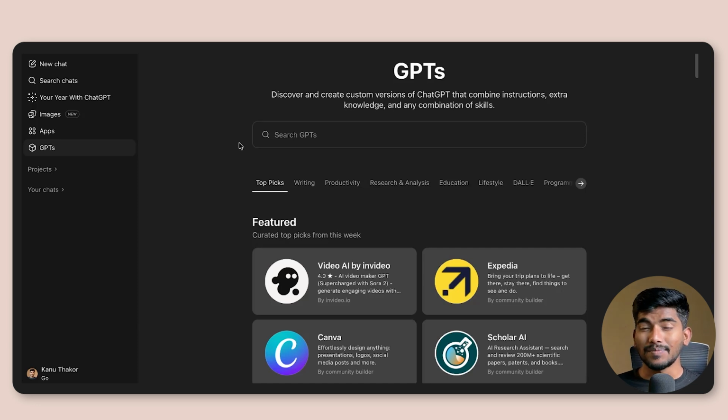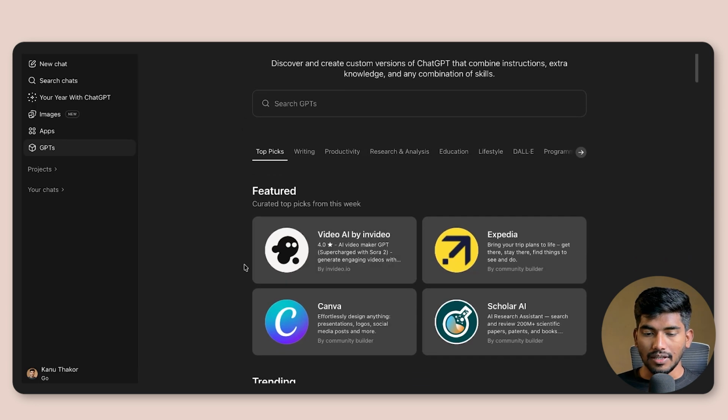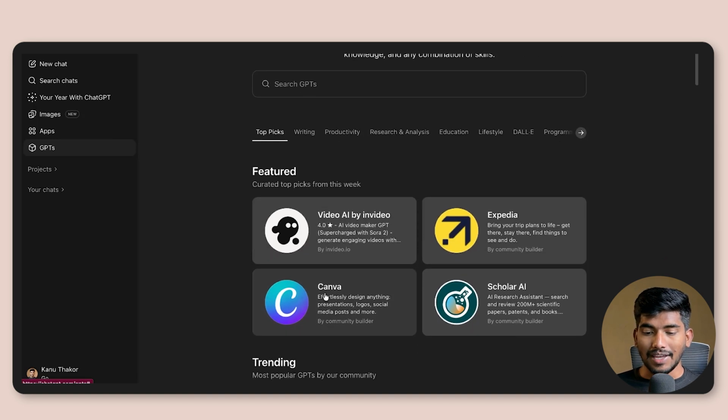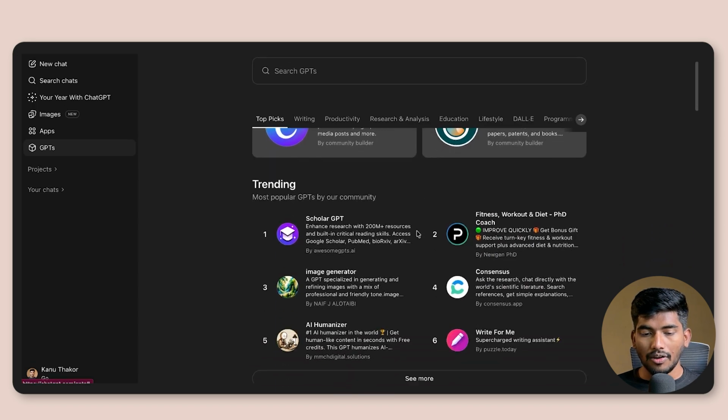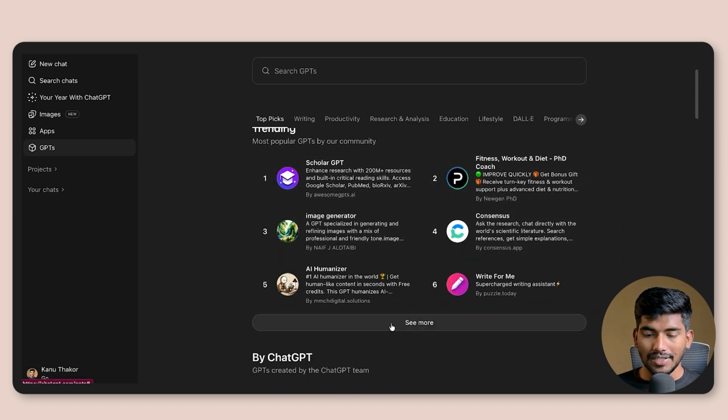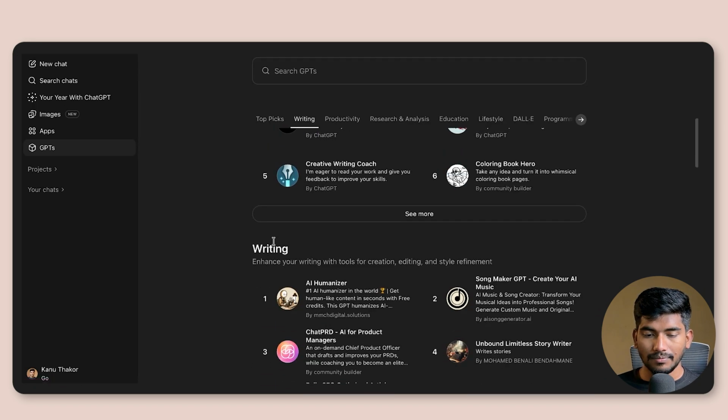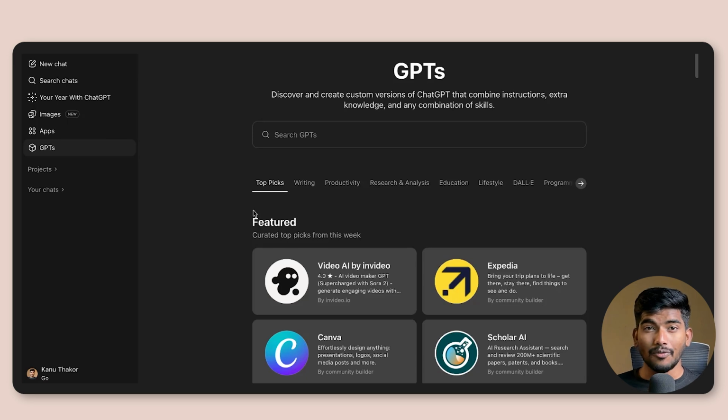So basically, custom GPTs are ChatGPT wrappers which are fine-tuned for one specific task. For example, if we see here Video AI by InVideo, this is specifically designed to create videos. In the same way, this is Canva, it is designed to create graphics. You can explore a lot of GPTs in here. There are some trendy GPTs, you can find a lot of them. But now let's see how we can create one.